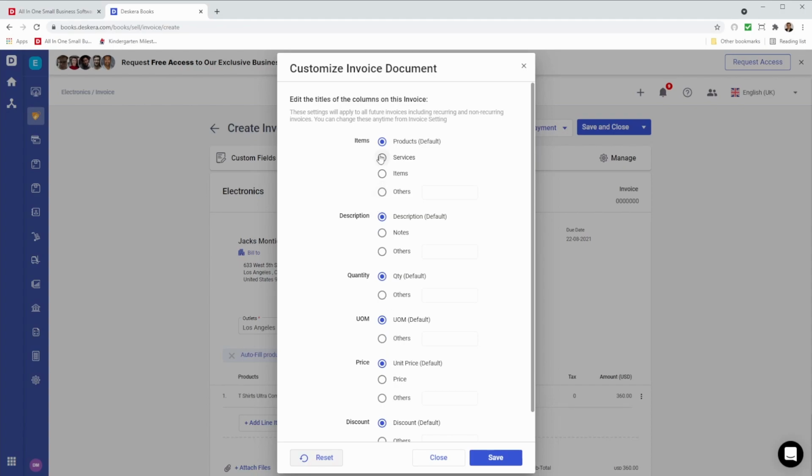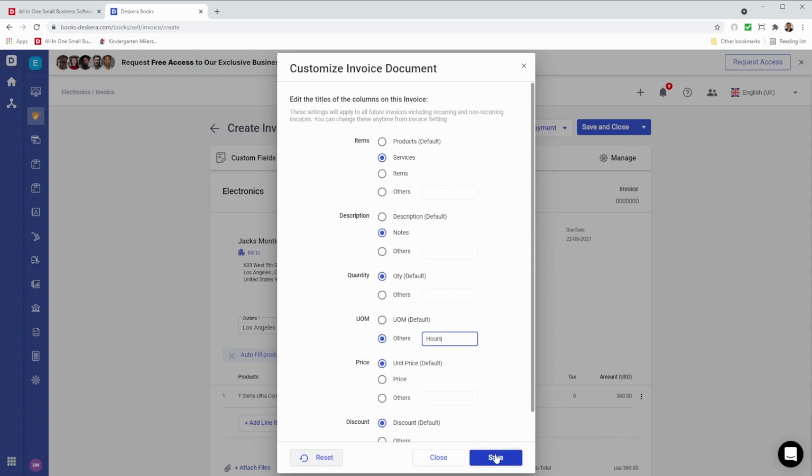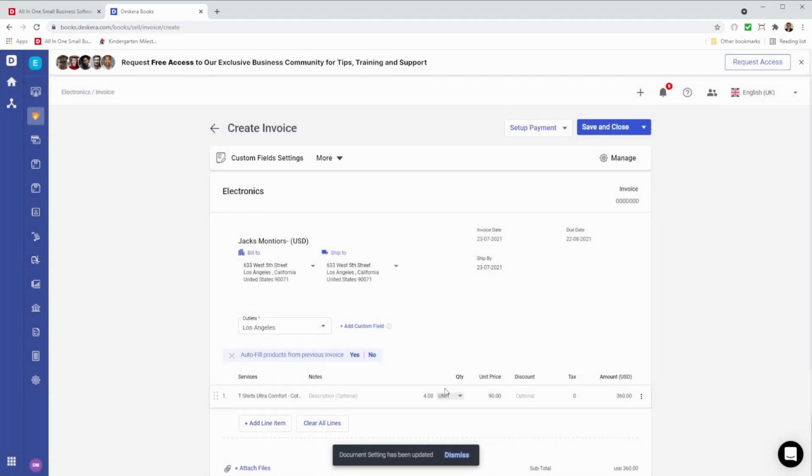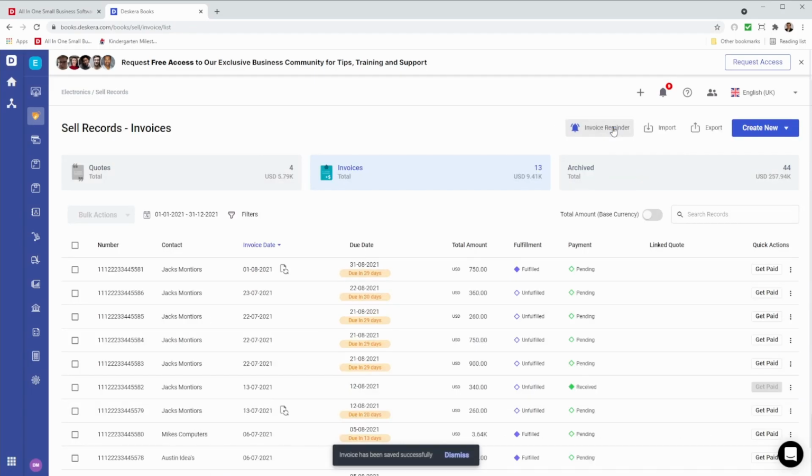So inside here I can change the label, for example, to services, notes. I can change UM to something else, for example, maybe hours. I can change price and discount to other labels as well. After that, I can click Save, and you can see they've been updated. Next, let's save and close. And our invoice has now been created.